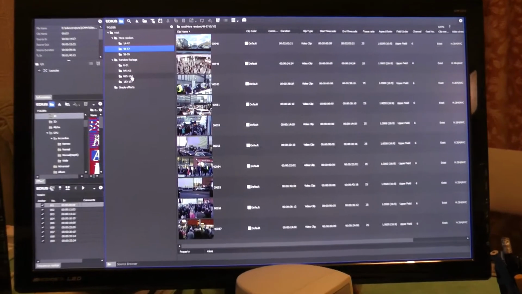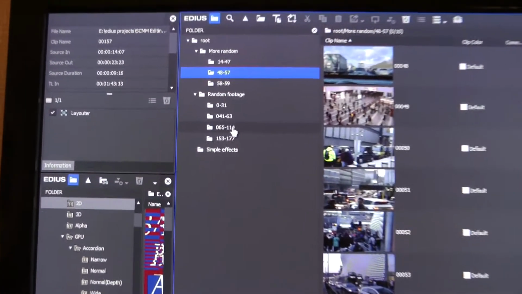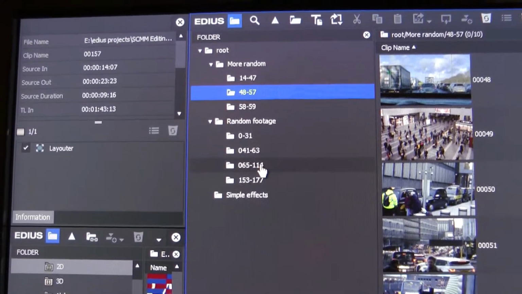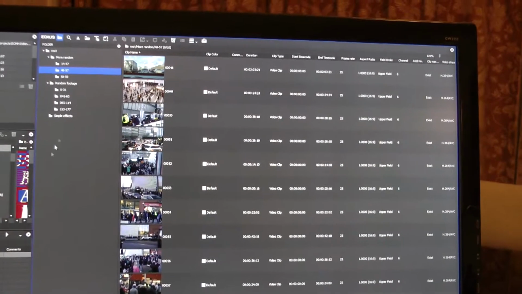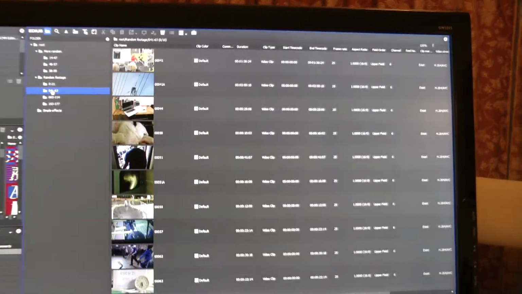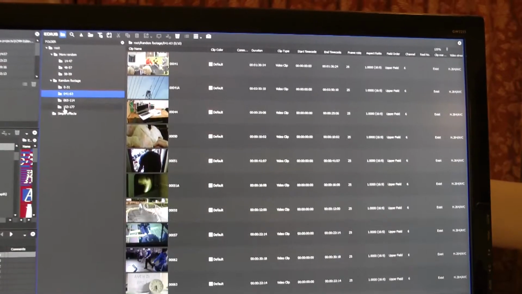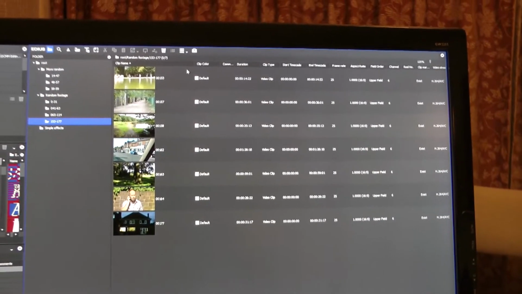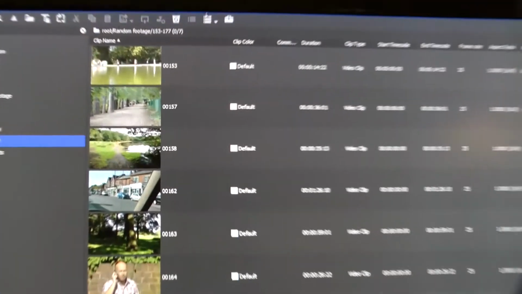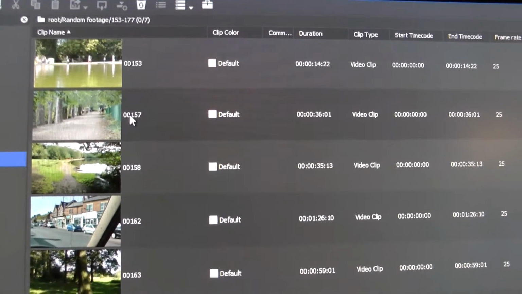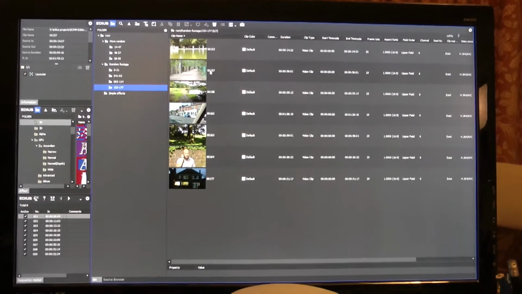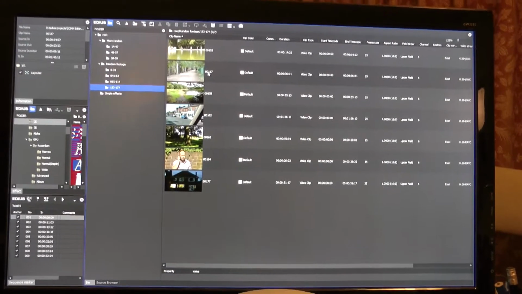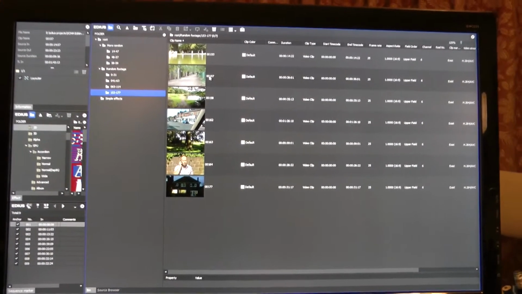Here's the Edius bin screen, and as you can see I've got quite a few bins up there with random footage in them. If I click on a different bin, you see another load of pictures, and I've noted the numbers of each clip and the bin that they're in, and I've put those bin numbers on bits of paper in the lottery box.